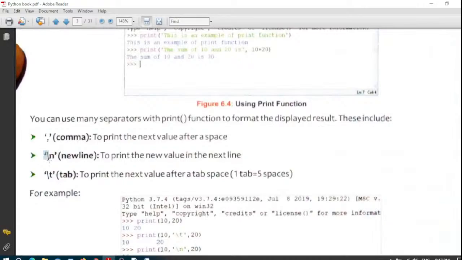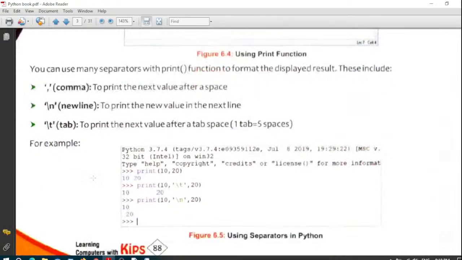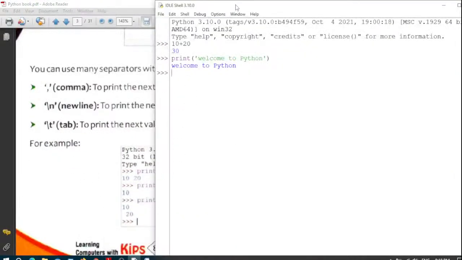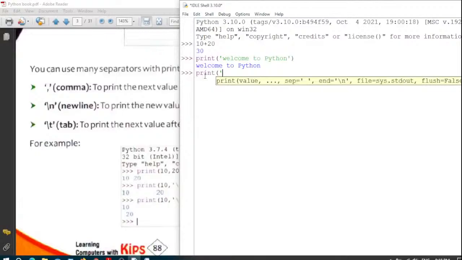So this is the new line. This is backward slash and n. It will print a new line in the shell. The tab: tab means it gives two values after five spaces. Two values with five spaces in between will be there if you use backward slash t. How do you use it? Let's see. Print 4 5.